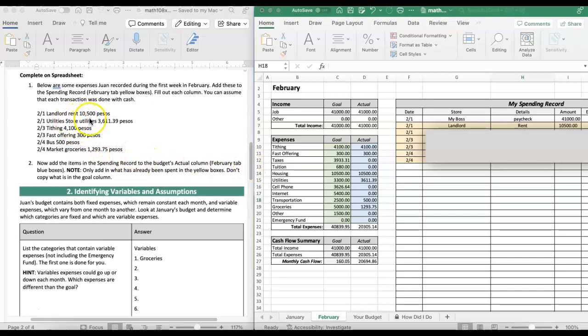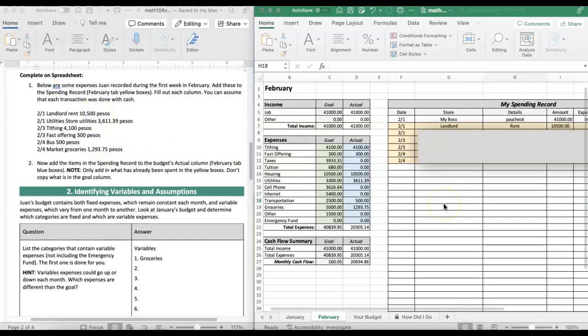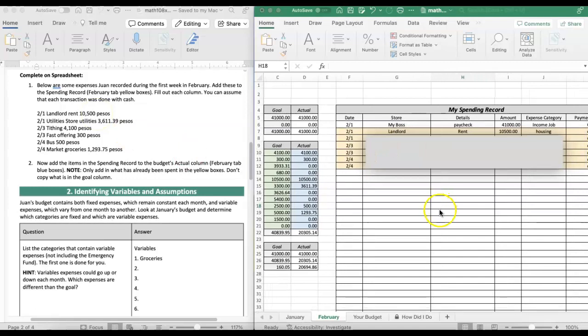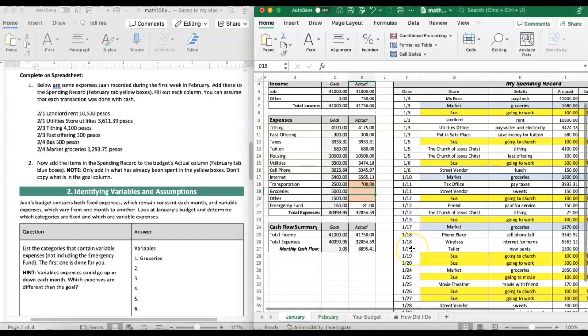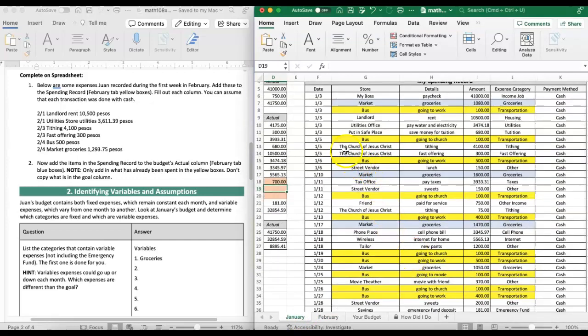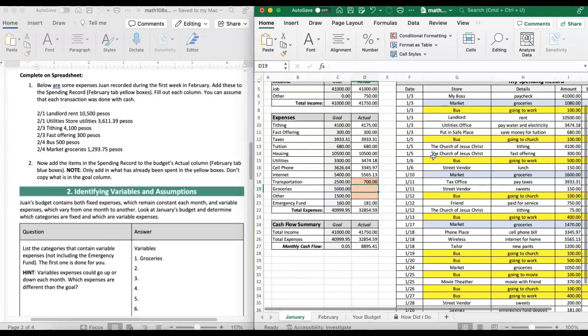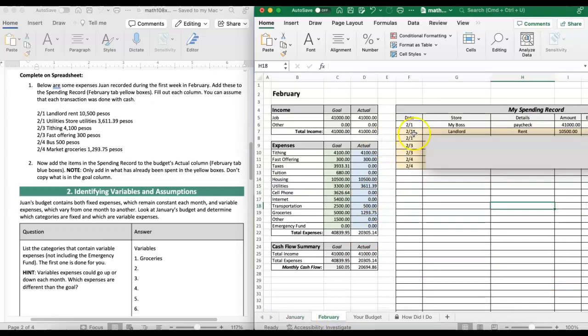Now, if you are unsure about the expense category, you can go over to the budget here and find which one it will fit into. If you're confused, you can also go back to January and verify what each of those things were. So in this case, you can see tithing went to the Church of Jesus Christ of Latter-day Saints, and the expense category was tithing. That'll help you to separate all of the things that happened in the February budget. Once you've completed all of those, you'll see the totals show up in the actual amount.